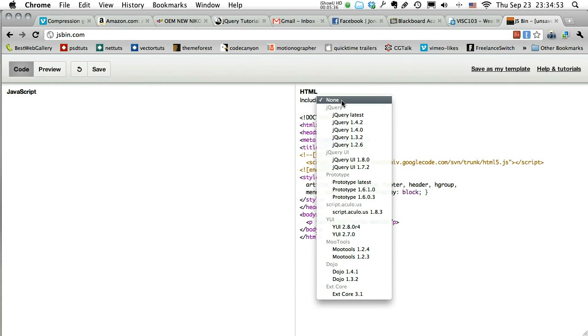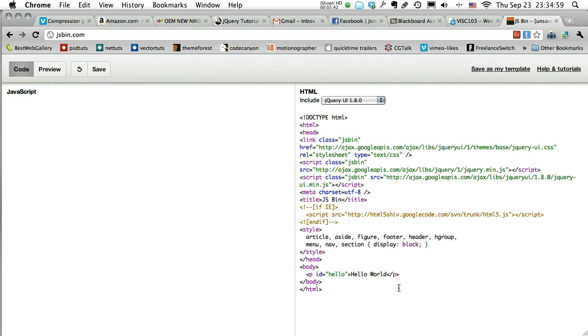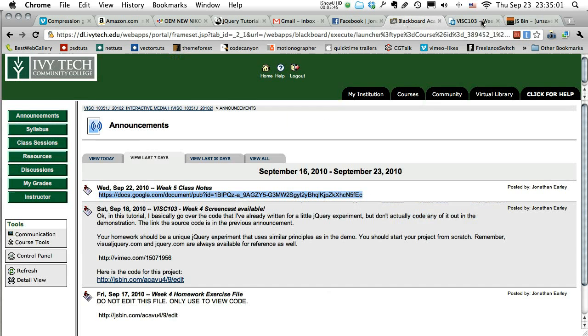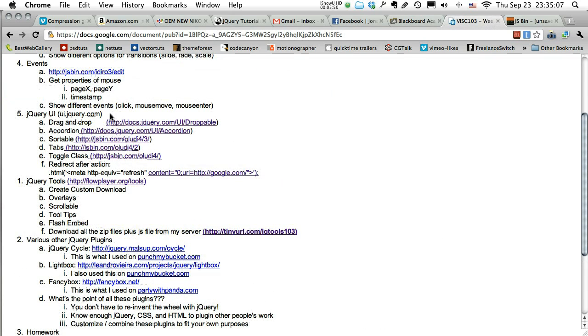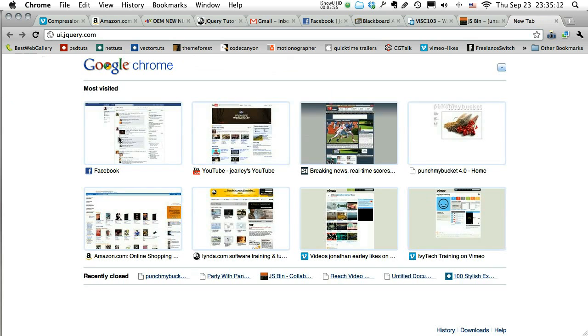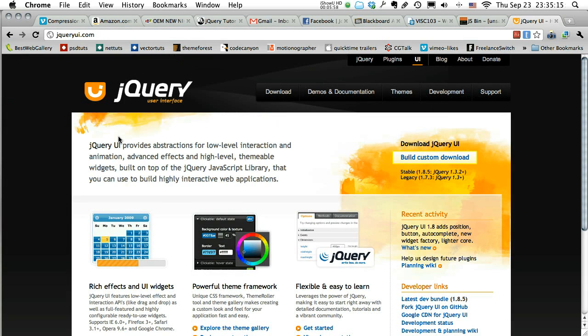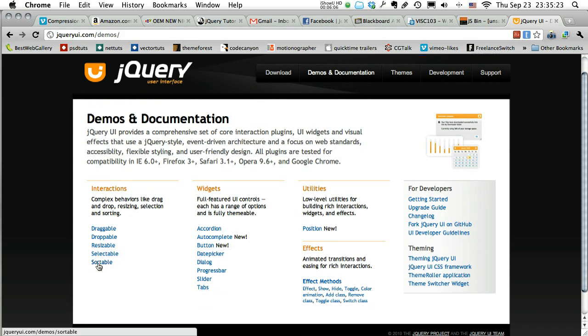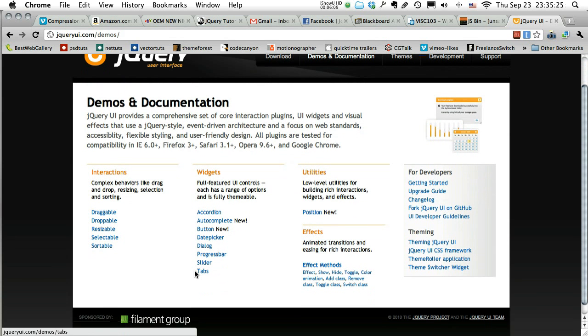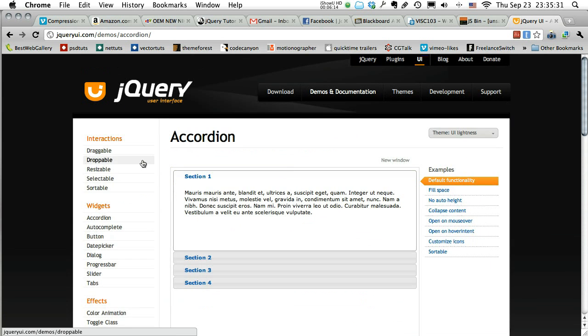All right, and I'm going to include jQuery UI 1.8. So the first one we're going to go over is jQuery UI. So let's go there, ui.jquery.com. And they give you all this documentation. So we've got draggable, droppable, resizable, selectable, sortable, and then we've got things like tabs, accordions. So I'll just do the accordion because that's kind of a cool feature.